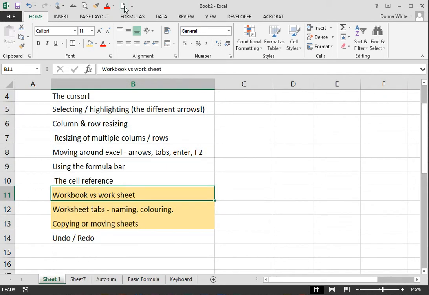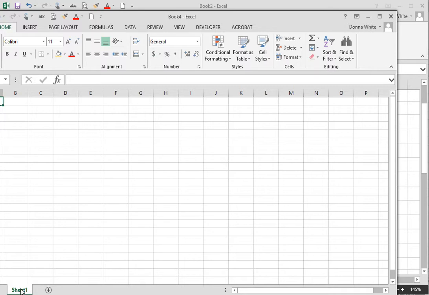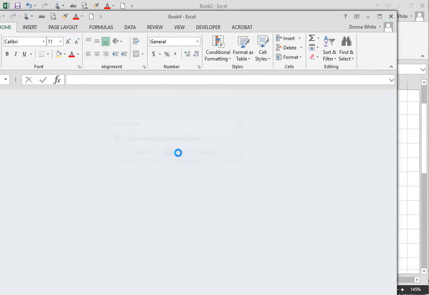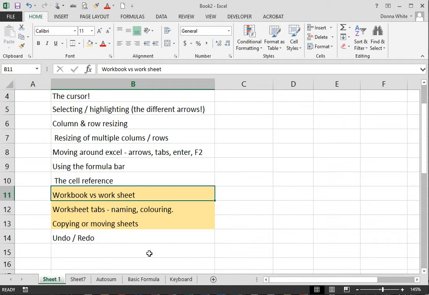When you open a new Excel document, you'll come up with an automatic sheet 1, sometimes sheet 2 or 3, depending on your version of Excel. We can add to this by clicking on the plus sign here, which, when we hover over it, tells us new sheet, and we can do that as many times as we need to get the sheets that we need. So, workbook is the entire thing. Worksheet is like one page within that workbook.